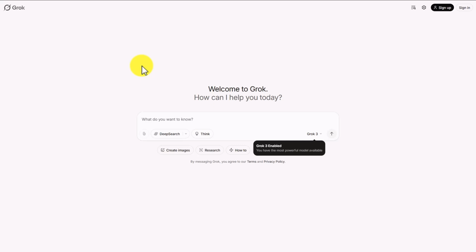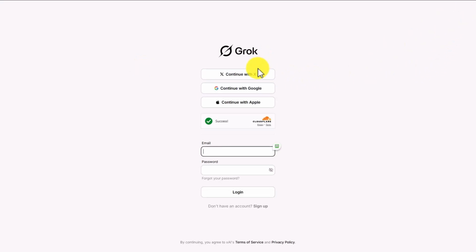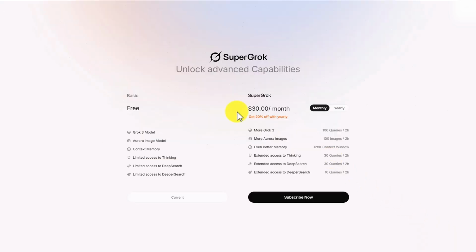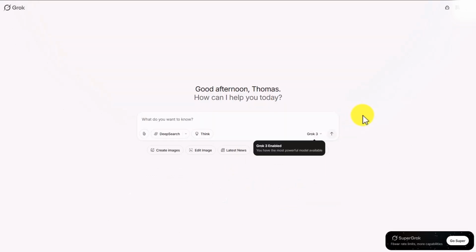Once you get to Grok, you can sign in. If you have an X account, you can use it, or use your Google or Apple account. Once you log in, you'll have access to the Grok platform. You'll then see in the bottom right-hand corner an element you can click, which will explain the paid programs. From this page, you will see a basic plan which is free. You will also see a paid plan. You can pay monthly or annually.